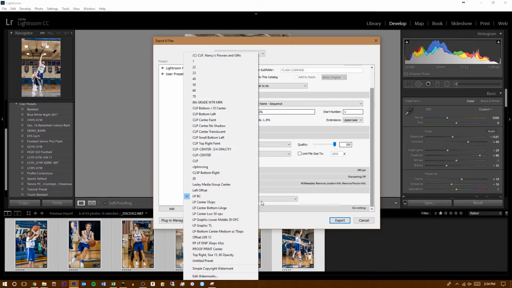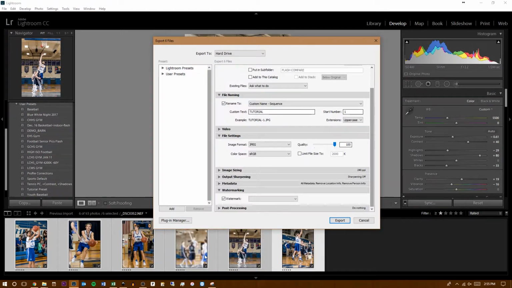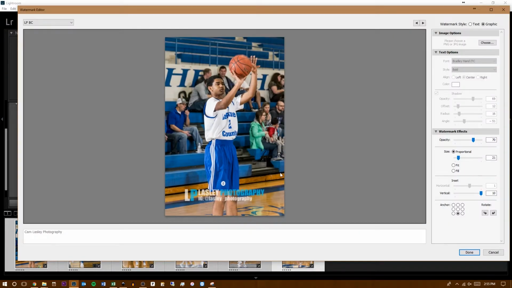You can select or design your own watermark. None of these will be here in your Lightroom. These are all my watermarks that I've made. To edit your own watermark, all you need to do is select that box and click Edit Watermarks, and you can basically choose whatever you'd like.